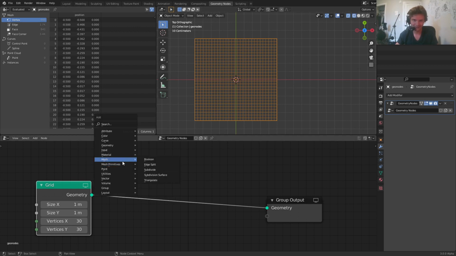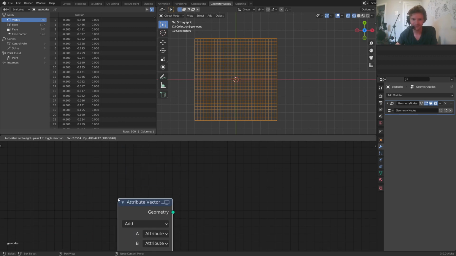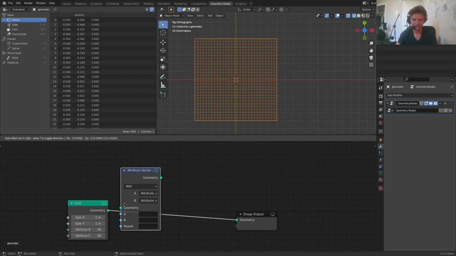That's something that attributes are useful for. So I'm going to add in an attribute math, but since this is a vector operation, we're looking at the position, a 3D vector, so I'm going to look at the vector math. So attribute vector math. Same as attribute math, it's just for vector inputs and outputs.